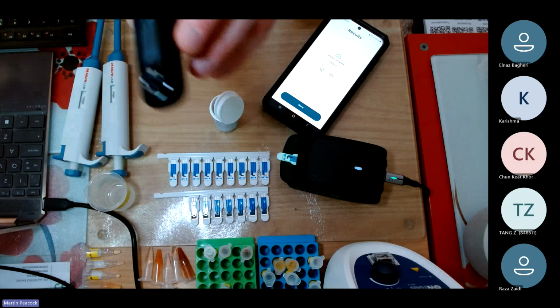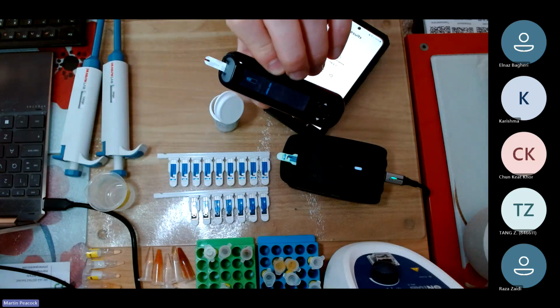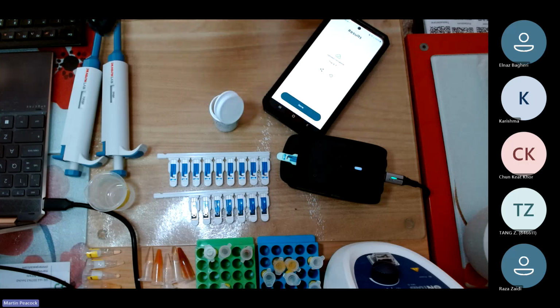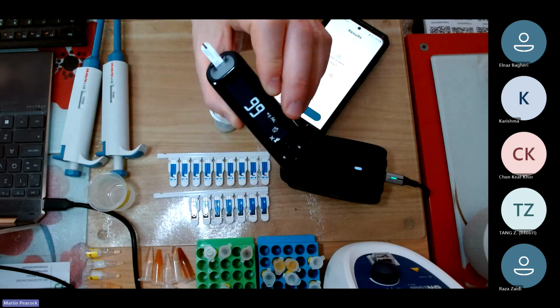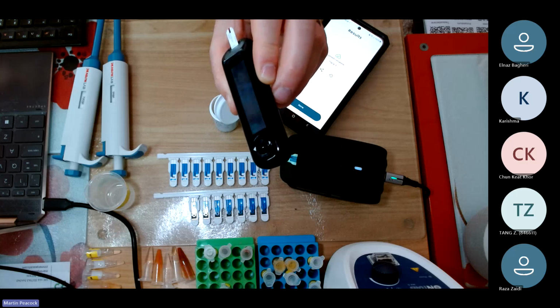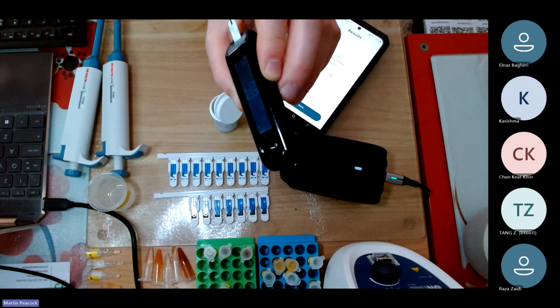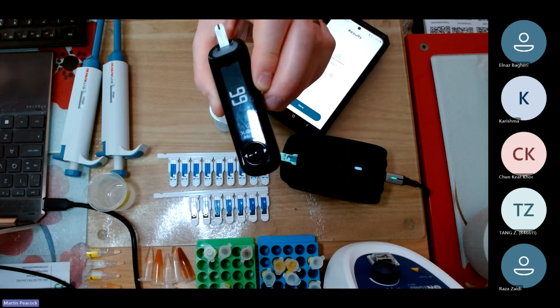It also illustrates something else about electrochemistry: I don't need much sample. That's 300 nanoliters, and I've got 99 milligrams per dL. A lot of you are in North America, so those would be the units used there, 99 mg per dL. In Europe, they may call that more like 5.1 millimoles of glucose.